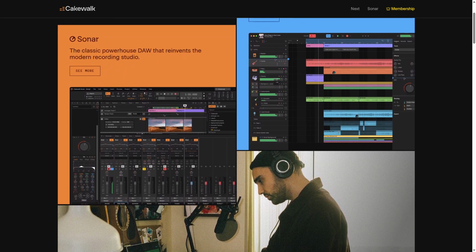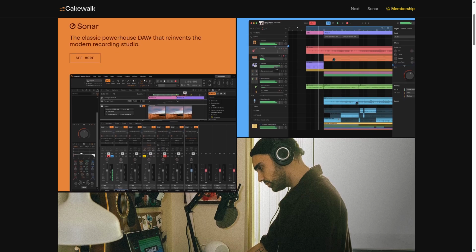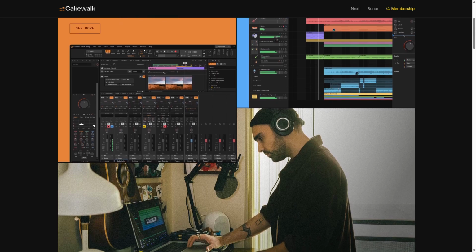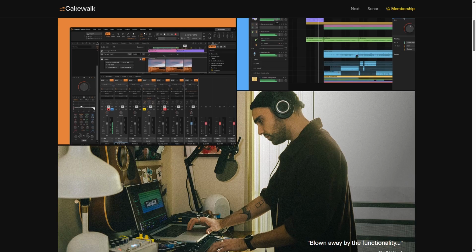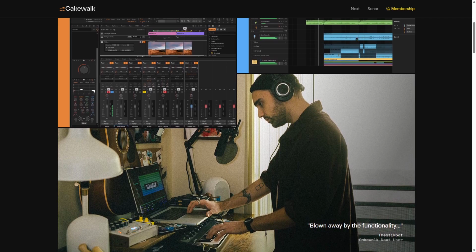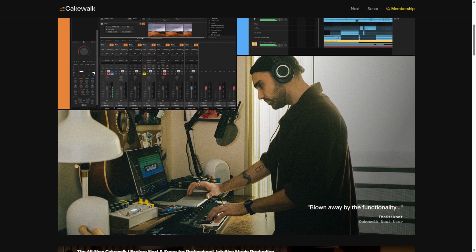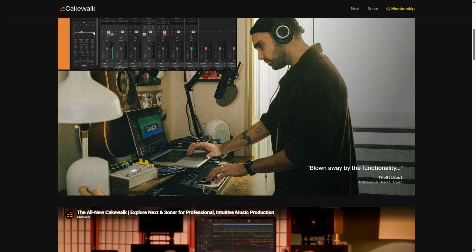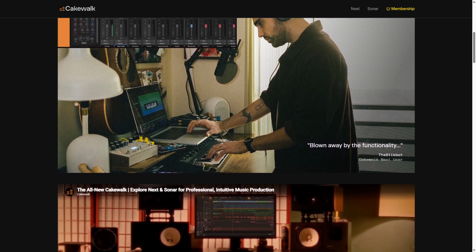Cakewalk's interface is modeled after high-end DAWs, providing familiar tools like Pro Channel modules and advanced automation. The software excels in recording live instruments and vocals, making it suitable for musicians and producers who want studio-quality results without a price tag. Its integration with BandLab allows cloud collaboration and project sharing.